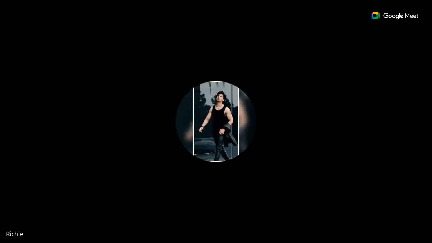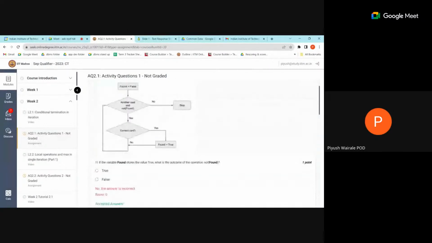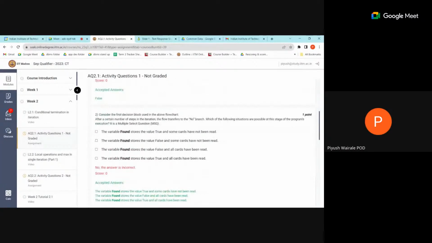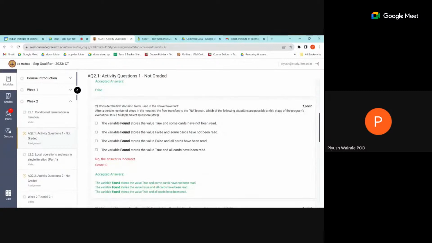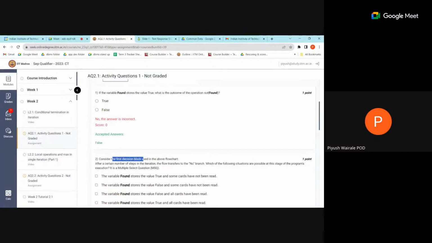Consider the first decision block used in the above flow chart. Your screen is not visible. Which question? Question number two, right? Yes, sir. So consider the first decision block used in the upper flow chart. This question is based on this particular flow chart.